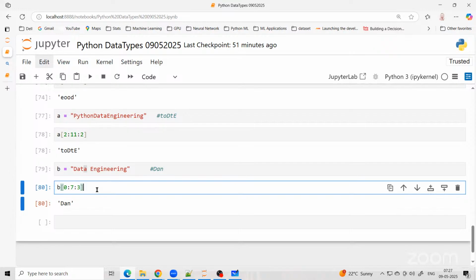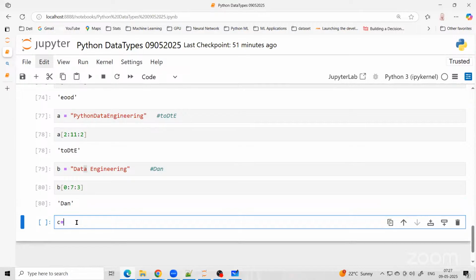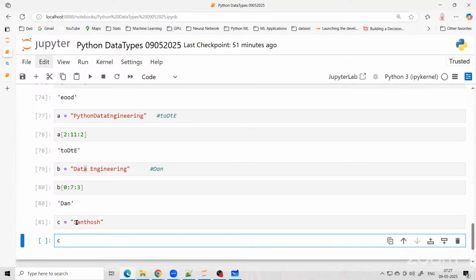Okay. Now let's see the last example. Let me give you opposite. C equal to Santosh. Okay. I will tell you the index. You tell me what it will come. Can anyone tell me what will be the output?